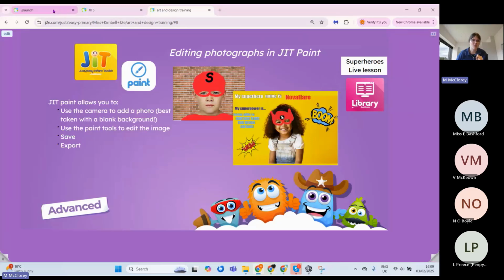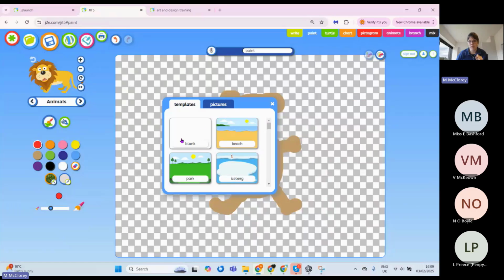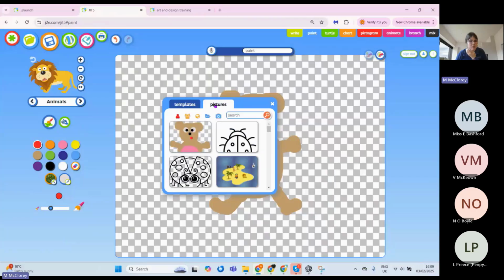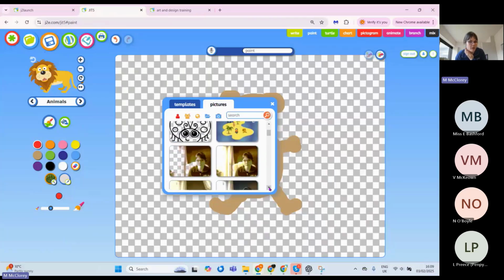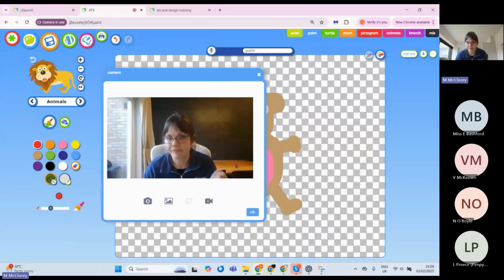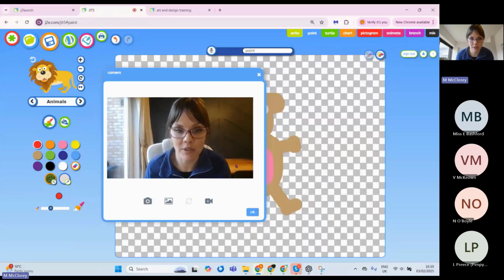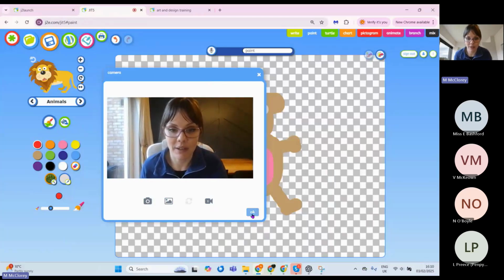But let's have a look. How did we do that? So I'm going to start a new JIT Paint. And this time I'm going to add in that picture of me that I took. Now, a bit of a clue. In fact, I'm going to take a picture. And I'm going to zoom in a little bit, which means I'm going to pull my laptop a bit closer. There we go. And I'm going to click OK.